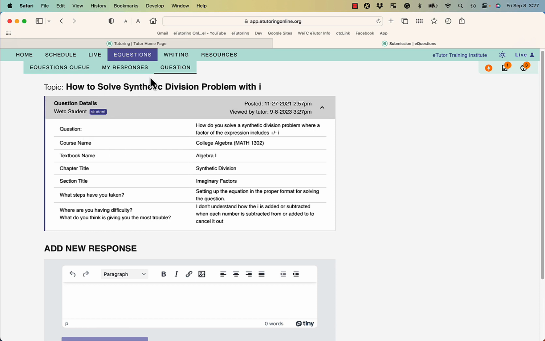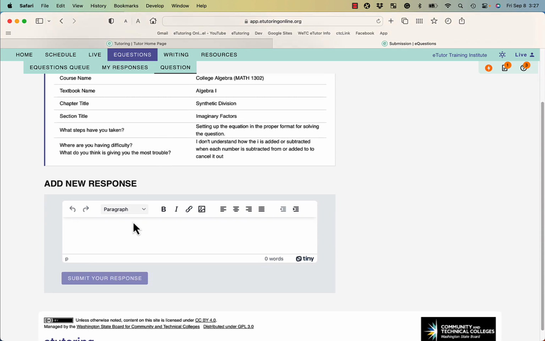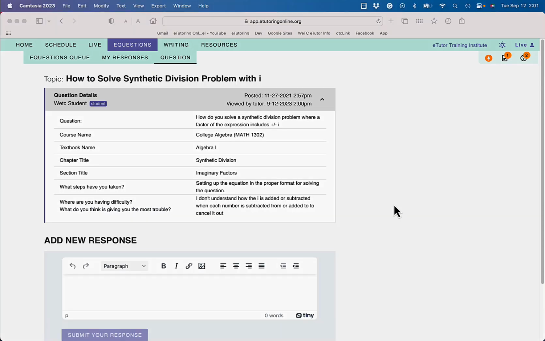Now you'll notice right away that the toolbar has changed. All of a sudden we have e-questions queue, my responses, and the question you're working on right now. So what you would do is add your response in here and then click on submit. This button will be grayed out until you type something in here.